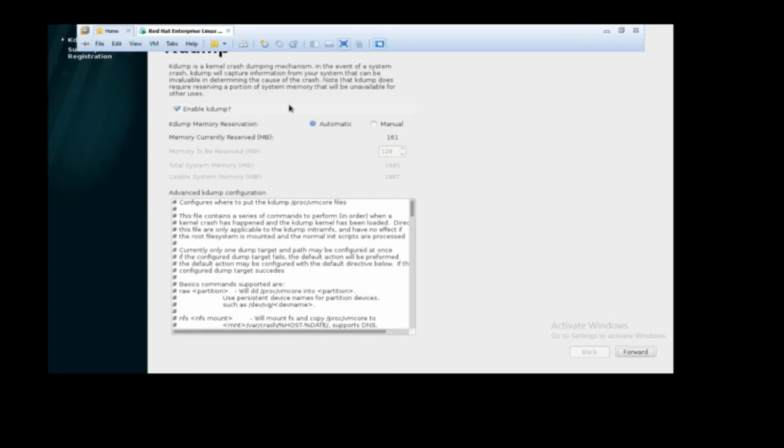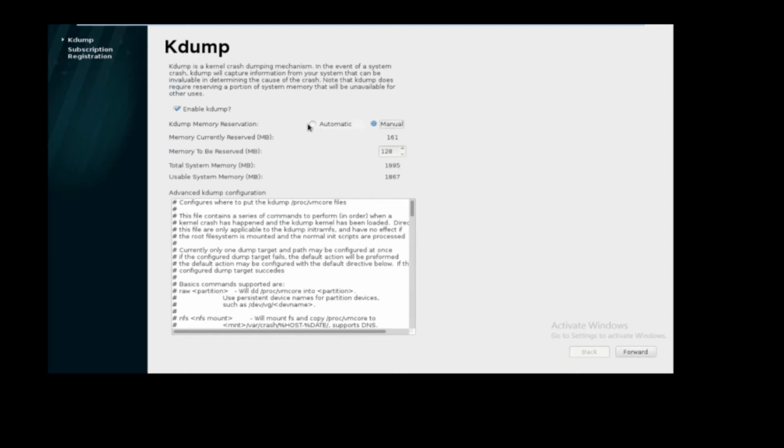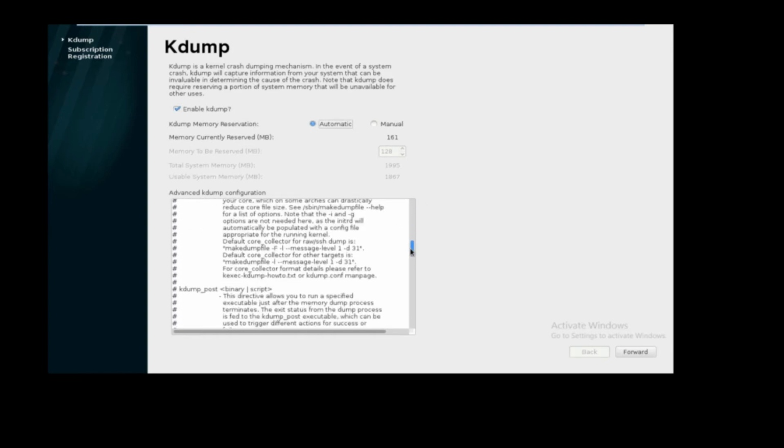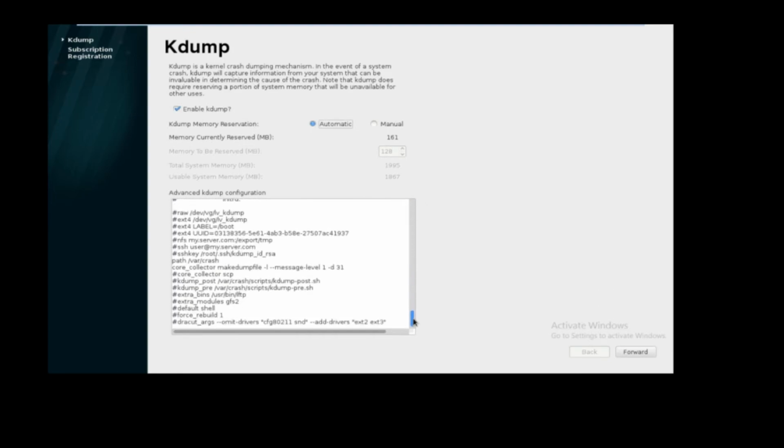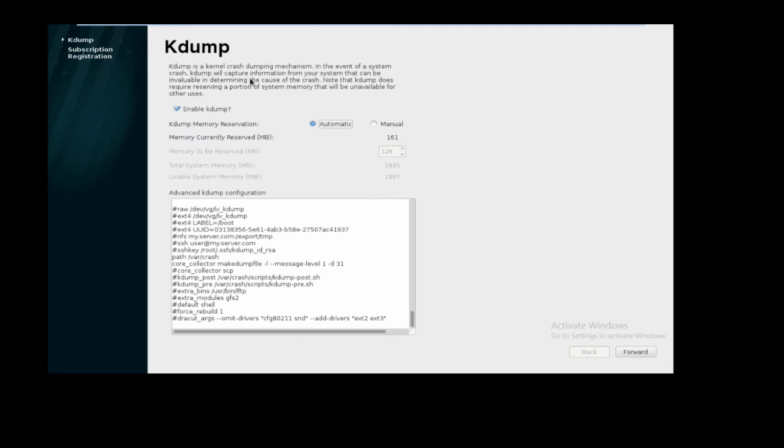Here, very good. It's kdump, a kernel dump, in case your kernel crashes, so it is a dump mechanism. By default, it reserves 128 MB of memory. This is the automatic reservation. If you want to go for manual reservation, you can change it here. So I will go definitely with the automatic reservation, and it is one of the good features to be enabled. You can read other parameters and other things about this kdump. Let's go forward.